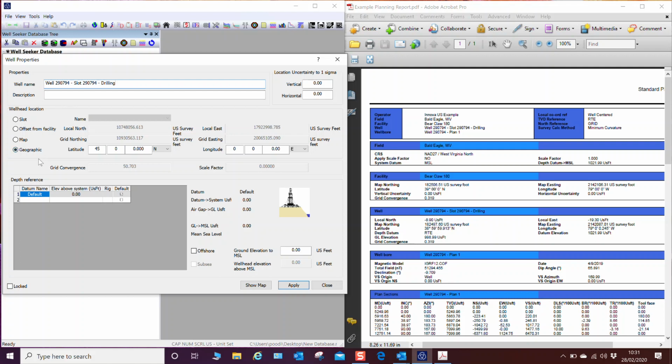Okay, and in this case, we can input the coordinates either as geographic, map, or offset from facility. I'm just going to put them in as geographic coordinates. So in this case, latitude of 38 degrees, 59 minutes, and 59.913 seconds north, and 79 degrees, 0 minutes, and 0.245 seconds west. And that gives us, we can just verify, an offset from facility of 8.9 and 19.23 with a degree of rounding.